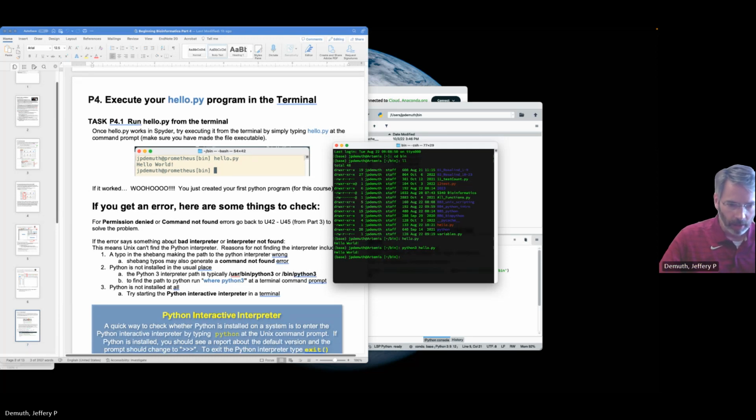Now, if you got a bad interpreter or an interpreter not found error when you tried to run it, that's definitely a sign that the shebang is not correct. Okay, so it means it can't find Python 3. This should fix that. So if you do python3 hello.py, and you run it this way and it works, the bad interpreter error goes away. That means it's a shebang problem and you might need to change your shebang.